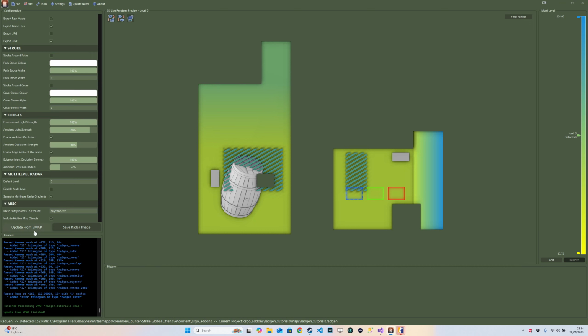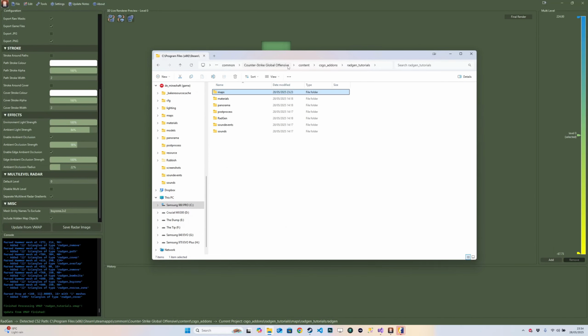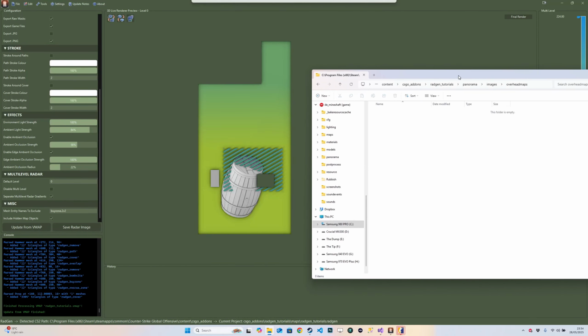And then we've got the update from VMAP button. As I've shown, it just means that any updates I've made inside of Hammer for a VMAP, once that VMAP has been saved, I can come in here, click update, and it will automatically show the changes I've made in Hammer. And then save radar image. All that's going to do is save the radar image. I'll show that now actually. In my content folder, panorama, images, overhead maps, this is the location you're going to see it.